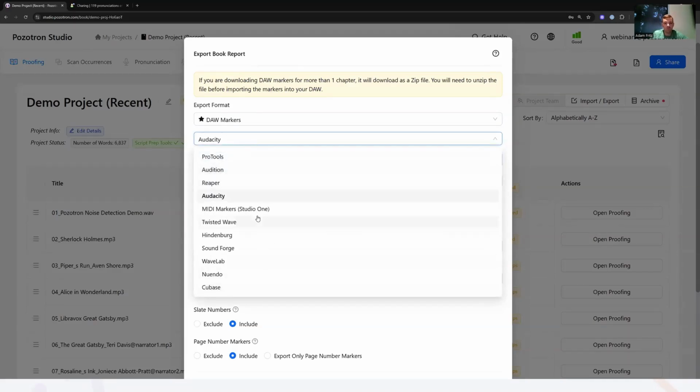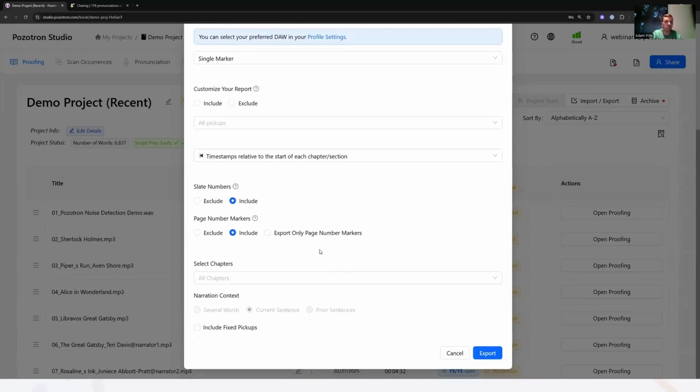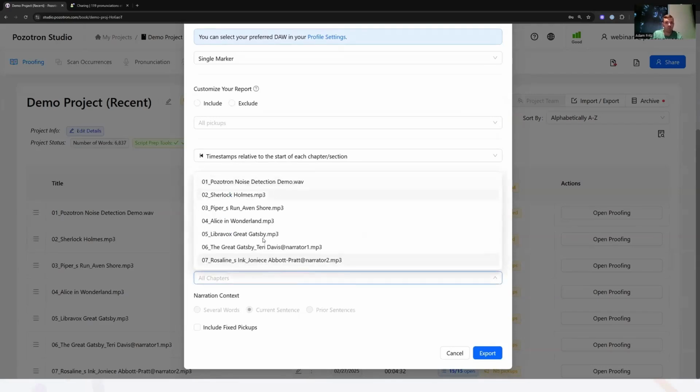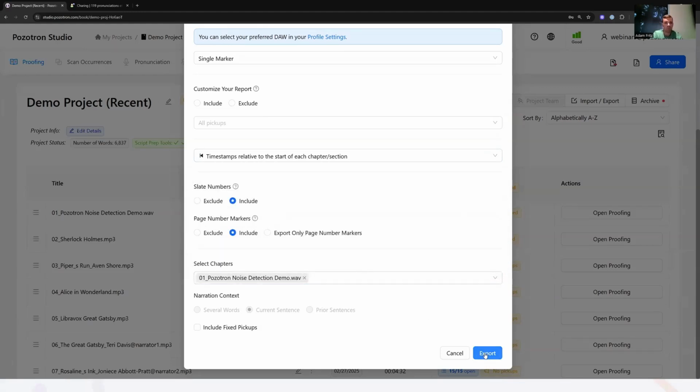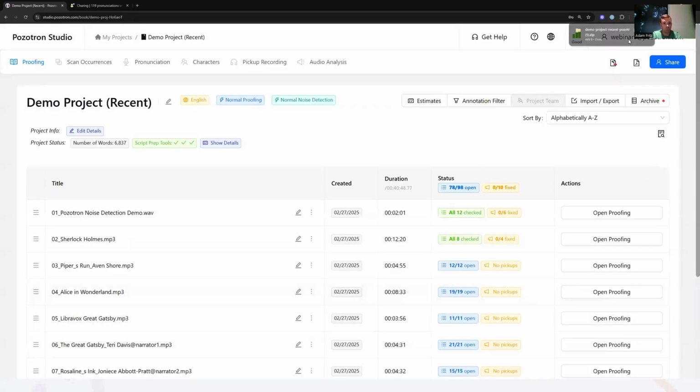It lets you choose whatever software you're using to record. We've got all the mainstream ones here, so if yours isn't on the list, let us know. But you just go ahead and choose which one you're using. And you can select some chapters or do all chapters. I'm just going to select the first one so I can show you that. When I hit export, see it downloads a zip file.